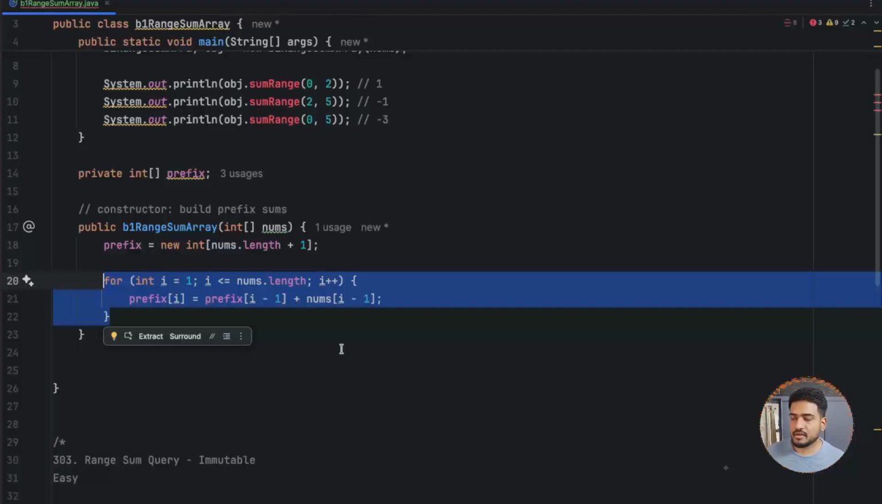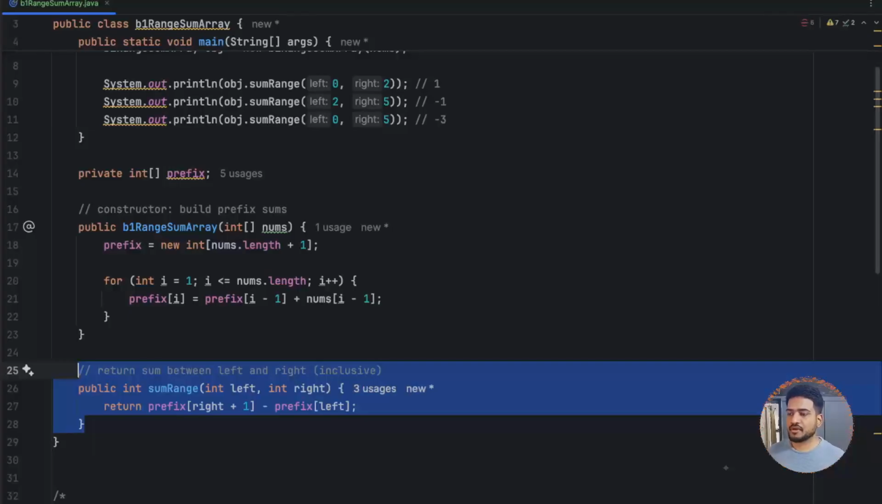Every time, if you see, it takes the previous prefix that is already calculated and just adds the new number. In this way, you are not calculating the whole sum every time. And now you can just create this sum range method, and whatever is given from left to right, you can just return the prefix subtraction, because prefix at right plus 1 contains the sum till the current right element and prefix at left contains the sum till the left element. Of course, if you are given a range, you need to calculate only within that scope, so this subtraction defines that scope.